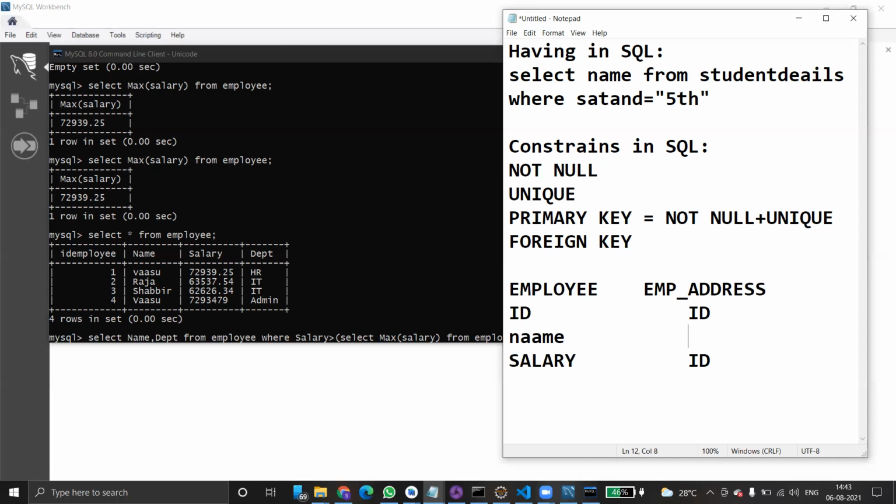Here along with ID we have city, a state, and then a PIN number. That's it. So here there is one column that links employee and employee ID. Which column? ID. Because we are referring to ID in both the tables. That's why we're calling it a foreign key.